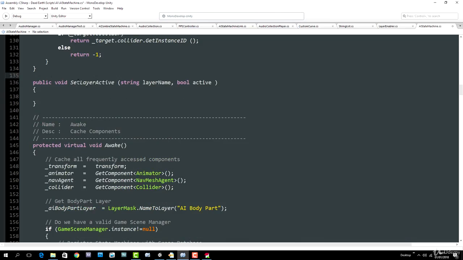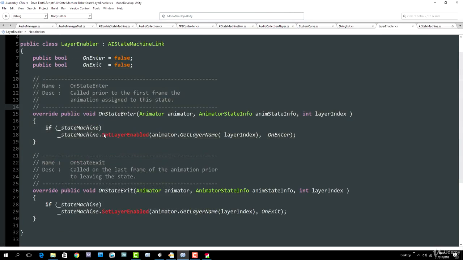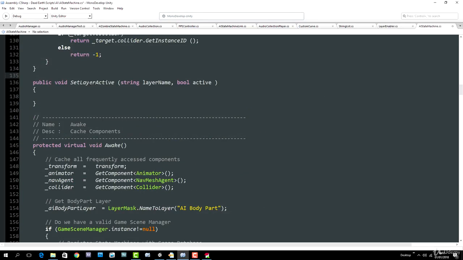So the first function we're going to create is the one that we've already seen us trying to call from our layer enabler script. That's the SetLayerEnabled function. This has a void return type and takes two parameters. The first is the name of the layer we would like to set the status for, and the second is the status, whether it's active, true, or inactive, false. And of course, all we need to do then is set a key with the layer name in our animLayersActive dictionary and assign its value to the boolean that was passed in, so either true or false. So this function can be used to enable or disable the state of a layer.